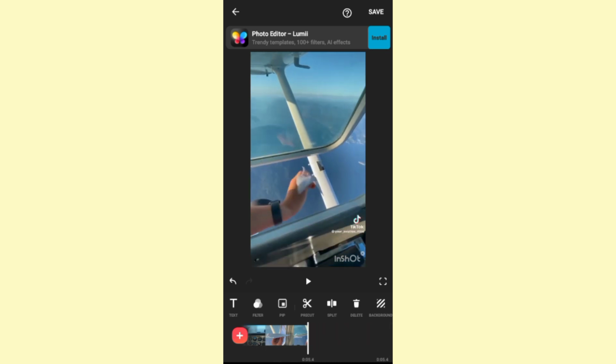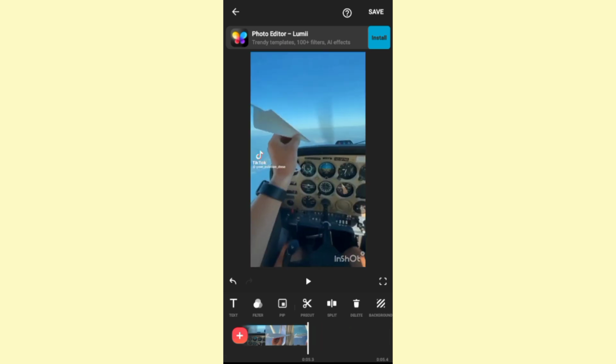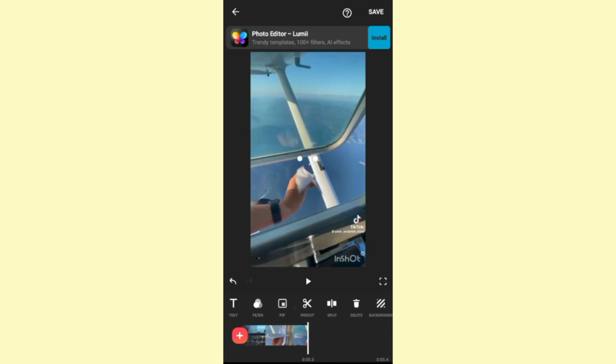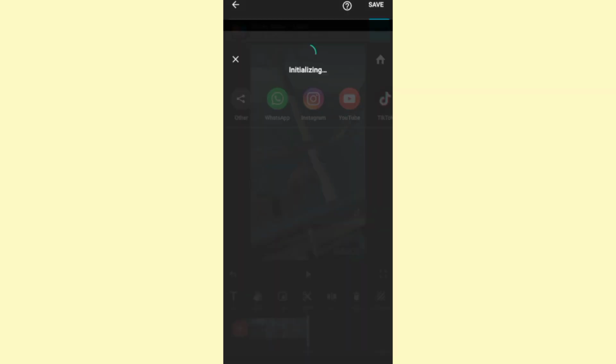For the watermark right here, you can get rid of it if you watch a 30-second ad or something like that. For the sake of this video, let's skip that step. As you can see right here, let's go ahead and save the trimmed video.